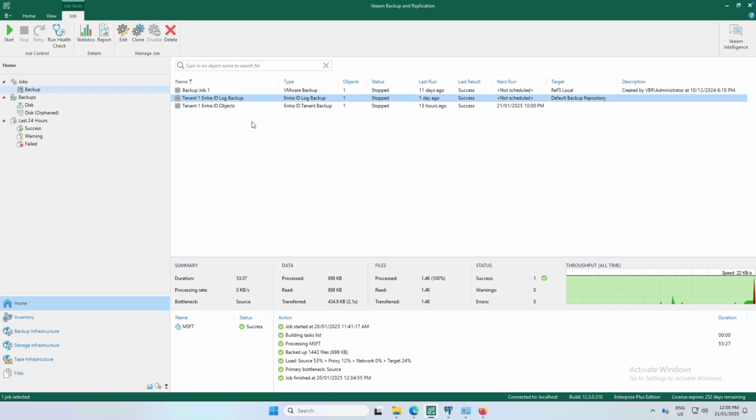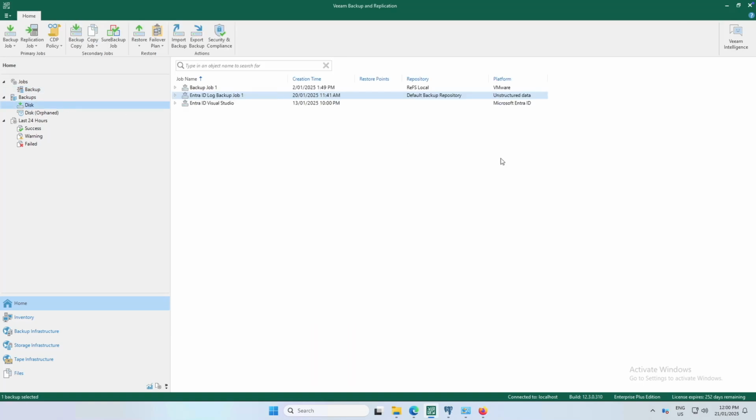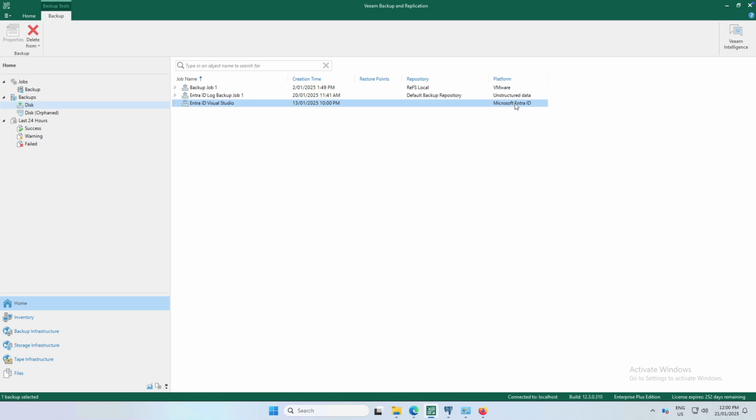So once the backup finishes, it's time to do the restore. To do the restore, we go on to disk. Before we start the restore, I'll draw your attention here under the platform. If you look at the object backup, it says the platform is Entra ID, but if you look at the platform for the logs, it says unstructured data, because as I mentioned, it's the unstructured data engine that Veeam is reusing to perform the Entra ID logs backup. So the engine is already tried and tested because it's already been used by other backup jobs such as NAS, file shares, and object storage.